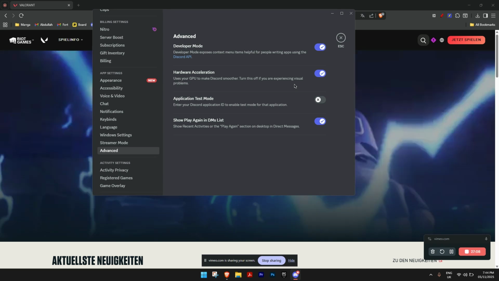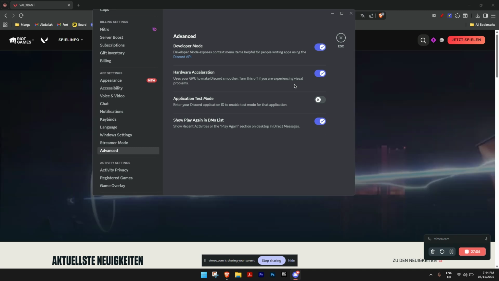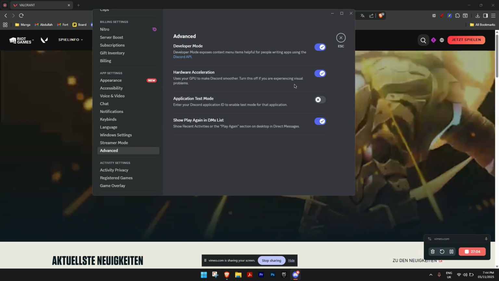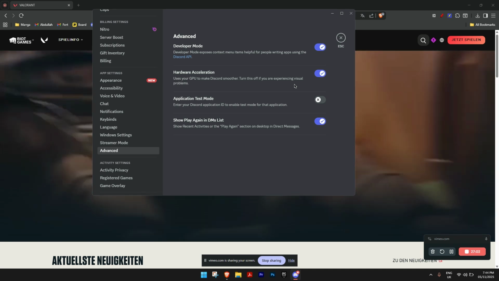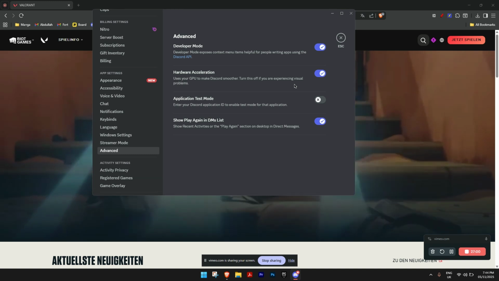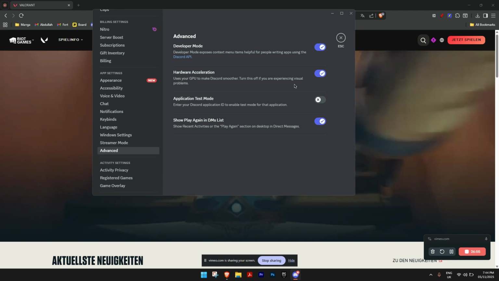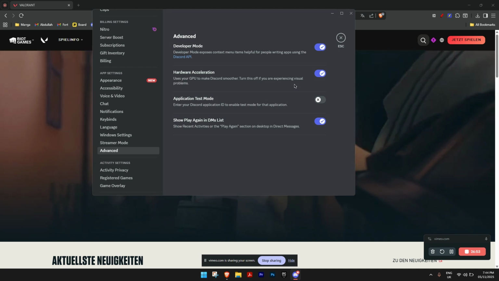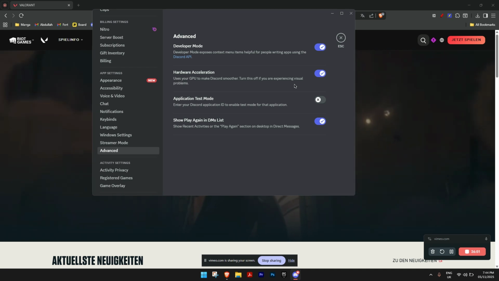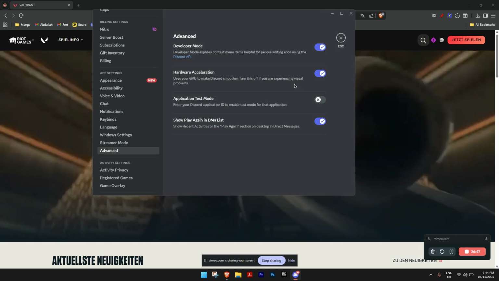Okay, if it still does not work, some games have the full screen mode, right? So what you want to do is test the overlay in windowed or borderless windowed mode. If it works there, you can try full screen again, but it's always a good troubleshooting step. This tip is especially useful in competitive games like Valorant, where full screen exclusivity can prevent overlay injection.